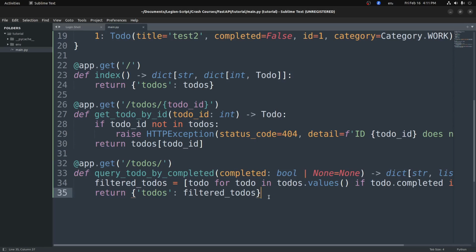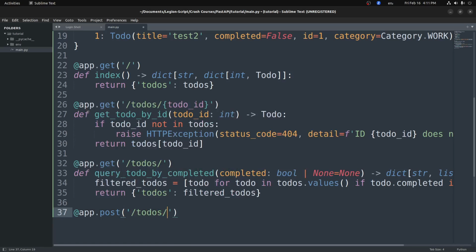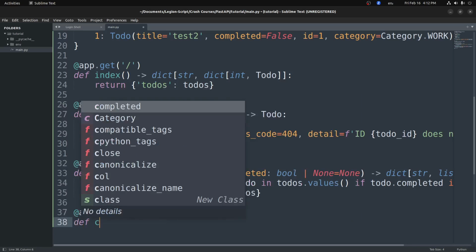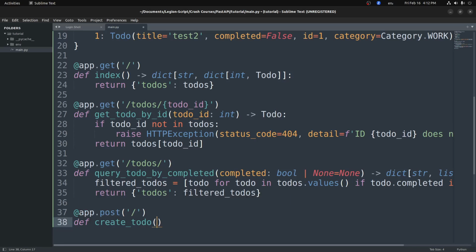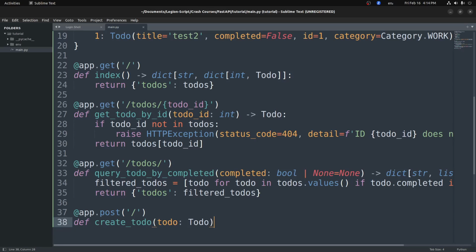So the next one we're going to add is a post. Well, this will be for if we want to create a new to-do. So do app.post, and the route will be just to-dos, like that. Or really, we could just do just an empty, the root path we want. Either one's fine. Then we'll do a function of create_todo, and what we're going to pass in is going to be a to-do. So we'll have a to-do set to ToDo. Now we have passing our to-do.